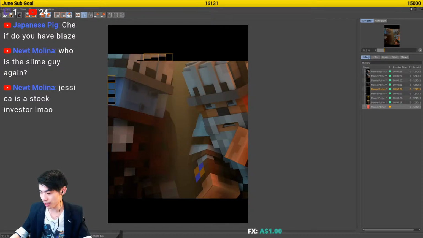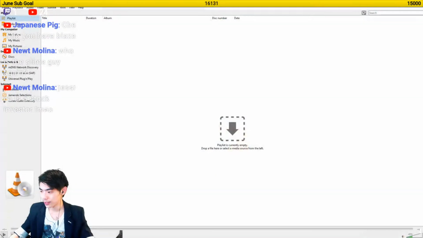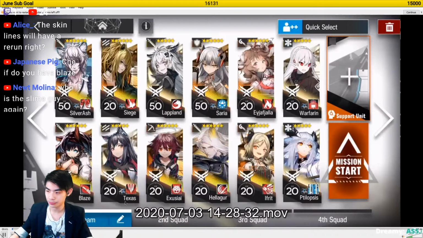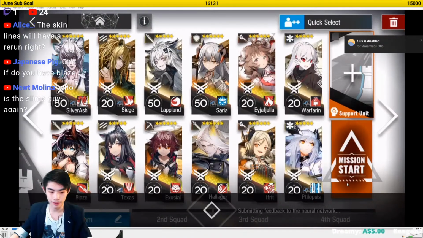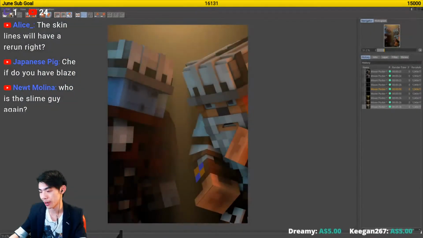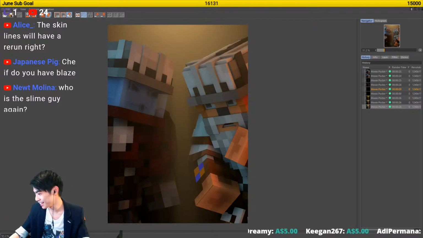Japanese Pig says, Chafe, do you have Blaze? Well, let me show you. I do indeed have Blaze. Didn't we just show the Blaze on the replay? I'm in the process of M3ing my Blaze right now, but I'm out of skill summaries. Damn it, skill summaries. Alice says the skin lines will have a rerun, right?